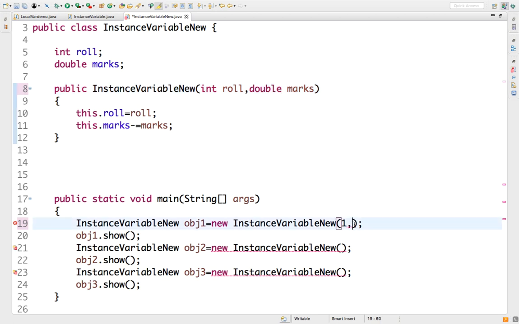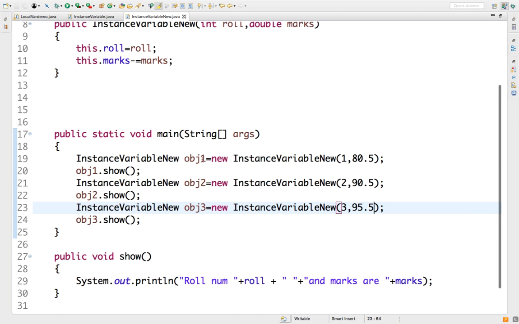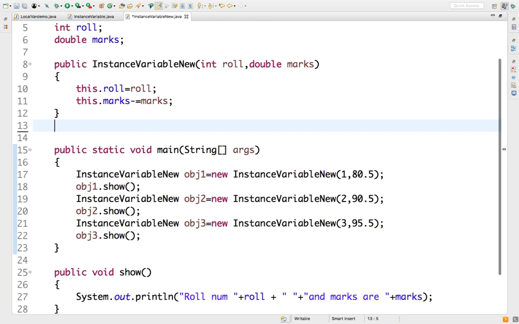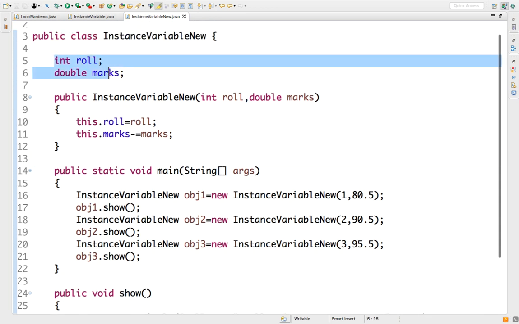So this, let's say, 80.5, this I will give 2, 90.5, and this I will give 3, 95.5. So while calling this 3 times, this constructor will be invoked, right? And each instance variable has different values.